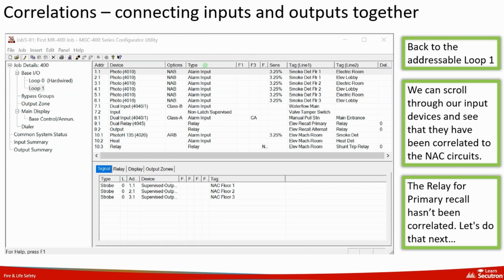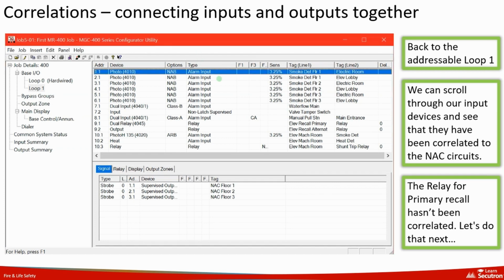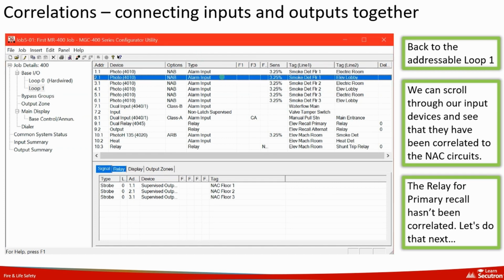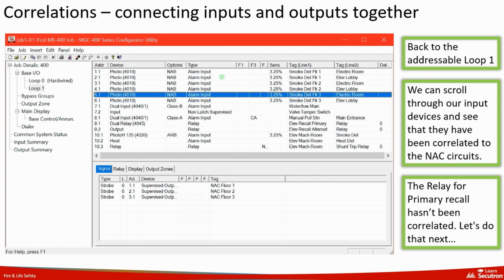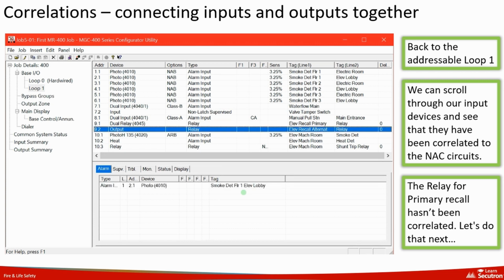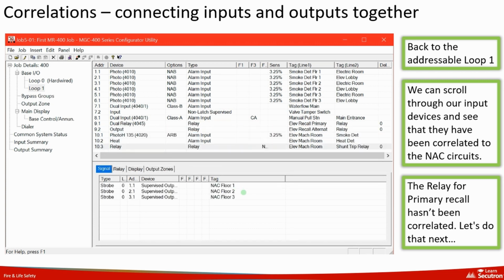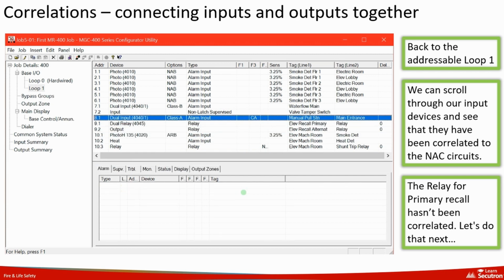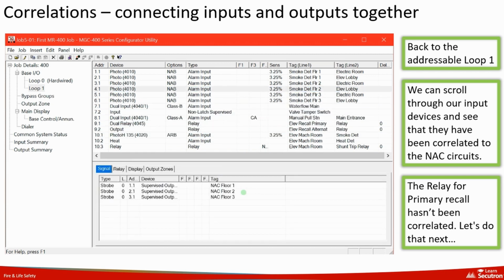Now, go back to addressable loop 1. We can look through the alarm input devices and see they have been correlated to all of the NACs. We did this on the previous step by correlating the notification appliance circuits to the alarm device inputs directly. Moving on, we haven't correlated the primary recall relay yet. Let's do that next.